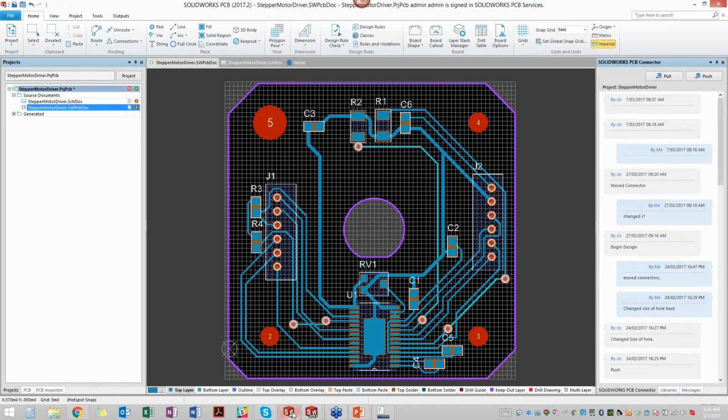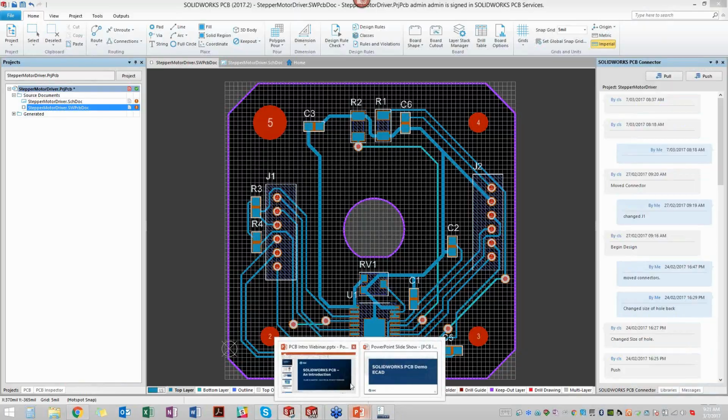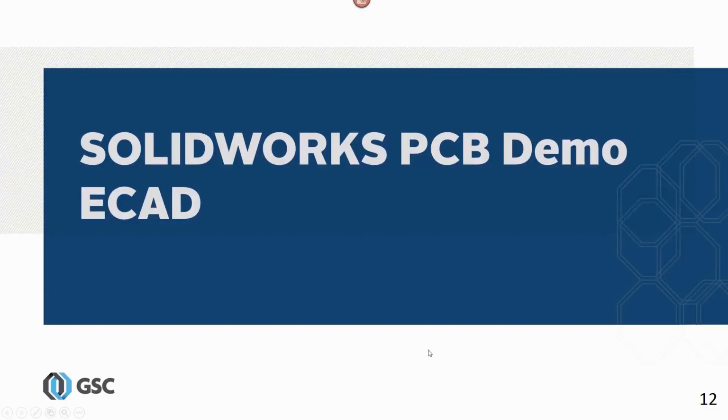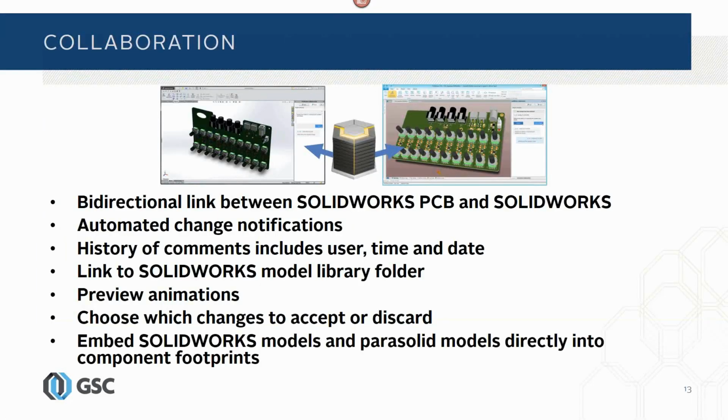And for those of you that have Altium, this will be the same thing. And really this part that I'm going to demonstrate next is a really special thing about SolidWorks PCB. I'm going to flip back real quick to my PowerPoint. So we went through the electrical CAD side, and now we're at the point where we want to move over to the mechanical side. So this collaboration that I was talking about is a bidirectional link between SolidWorks PCB and SolidWorks, or Altium and SolidWorks.